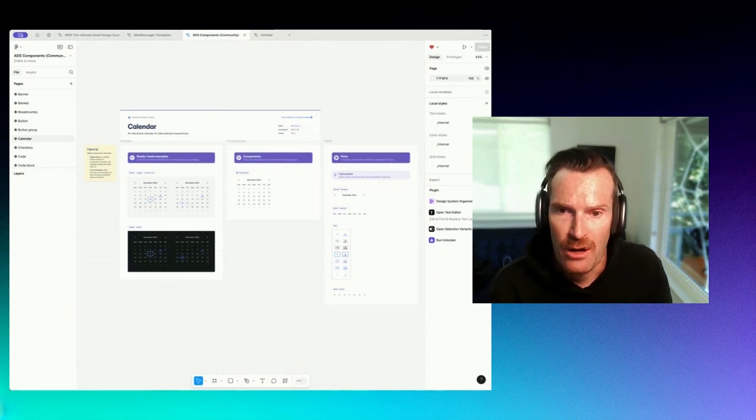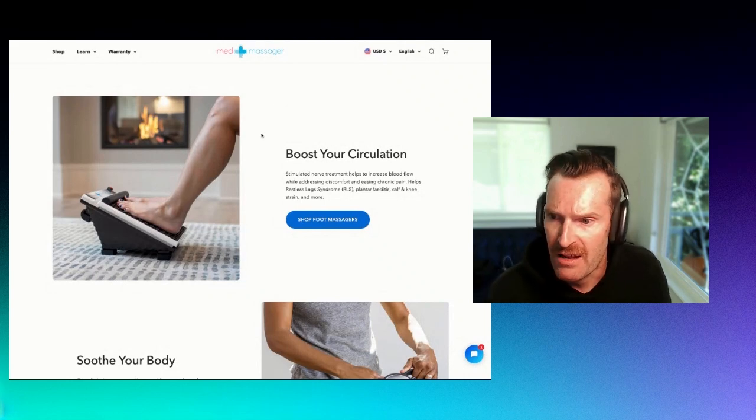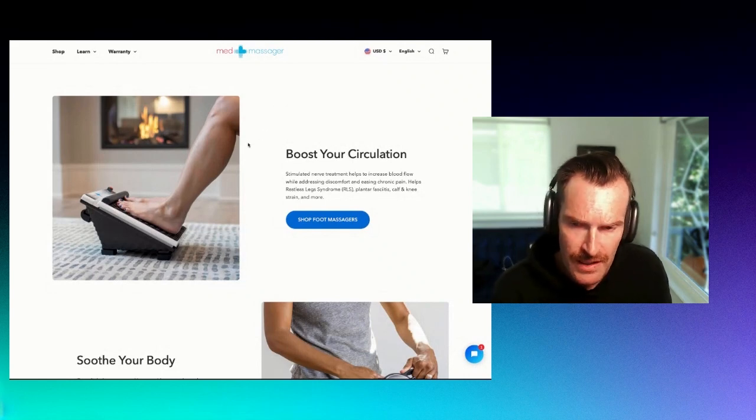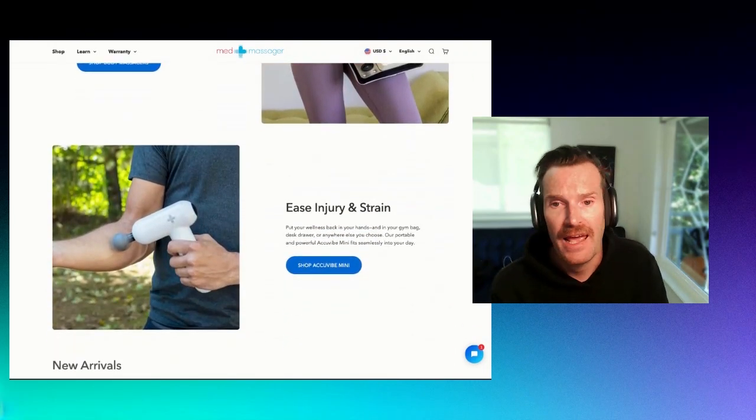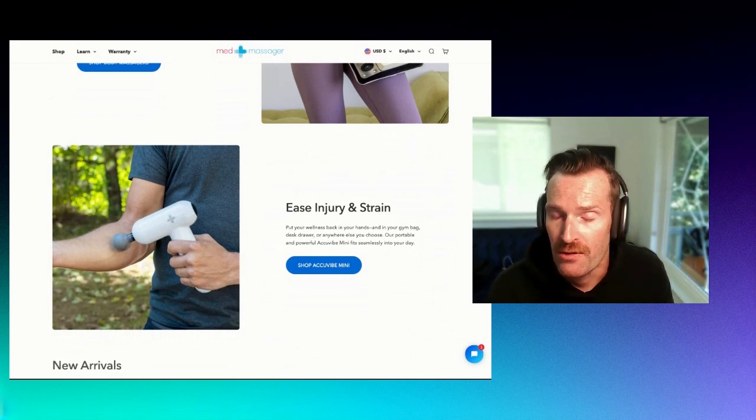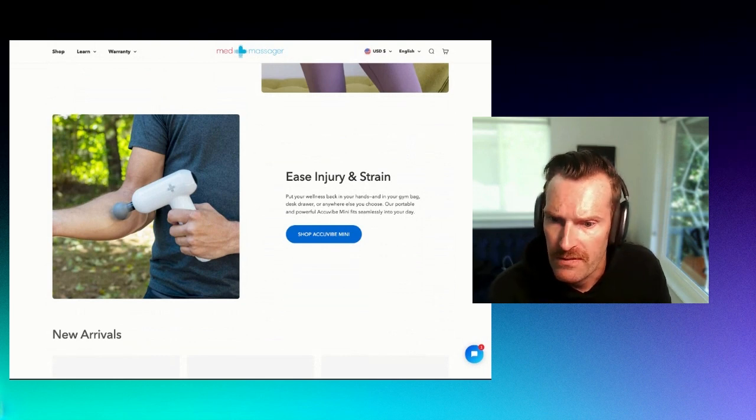And I'm going to show you how to do that with the Email Love Figma plugin. We're going to build a design system for a customer of ours called MedMassager. MedMassager is a company that creates therapeutic body and foot massages. They've been working with us for a long time, and we want to make it faster and easier to produce their email campaigns inside of Figma. So I'm going to jump back over to Figma and show you how that's done.